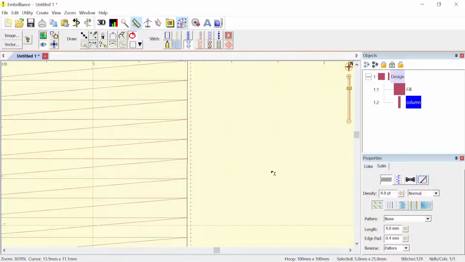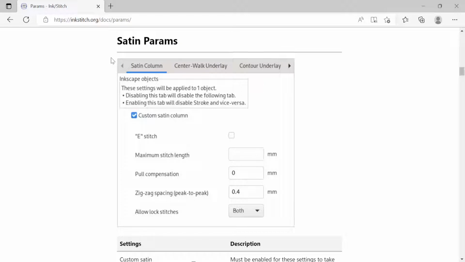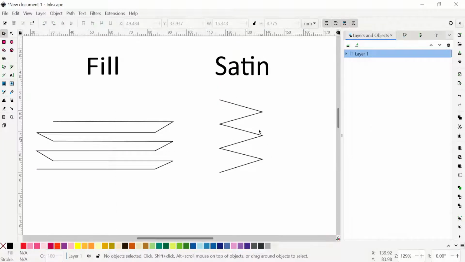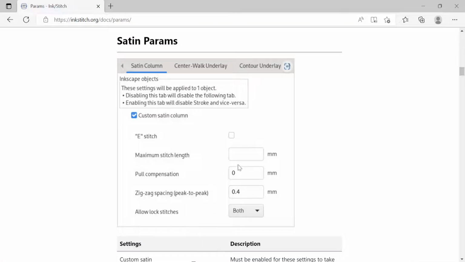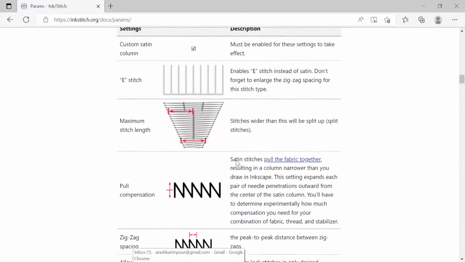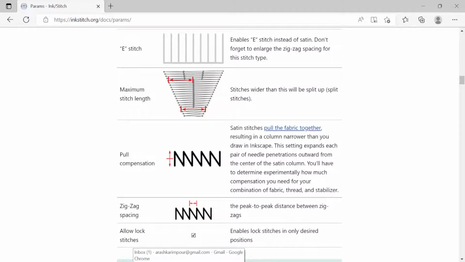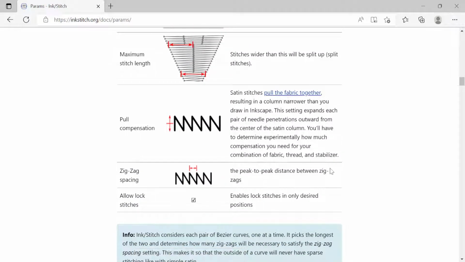One other thing I want to say: if any of you are using Ink Stitch, the setting parameter is the same thing. It's the peak to peak distance, similar to what we have here. You can see it showed peak to peak for the other stitch.